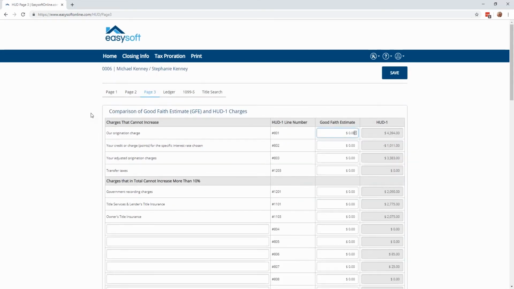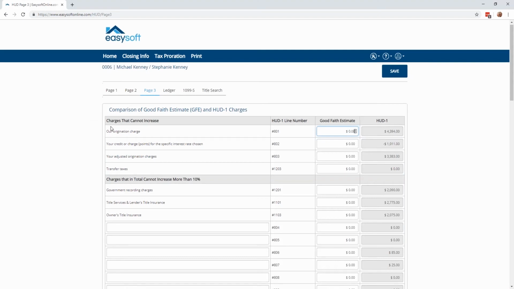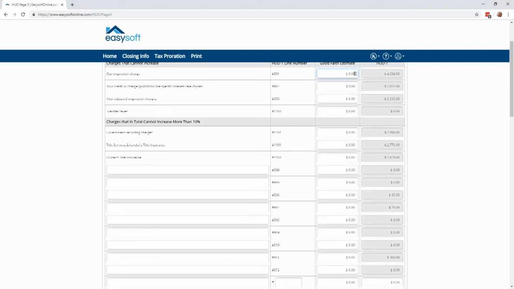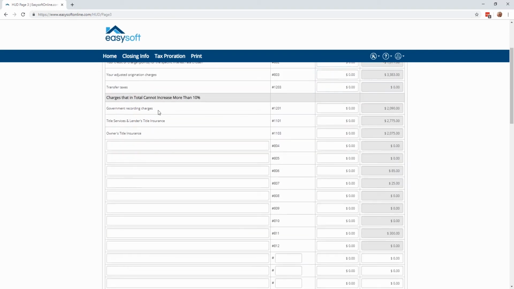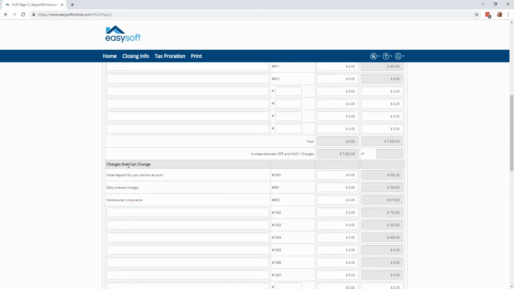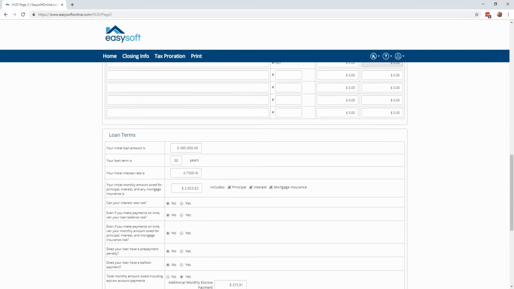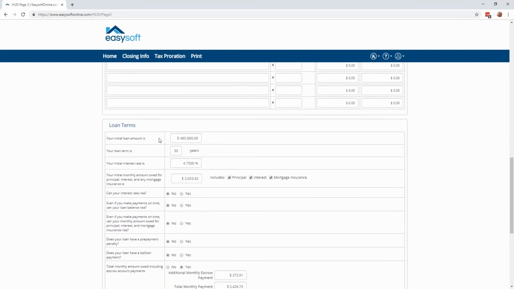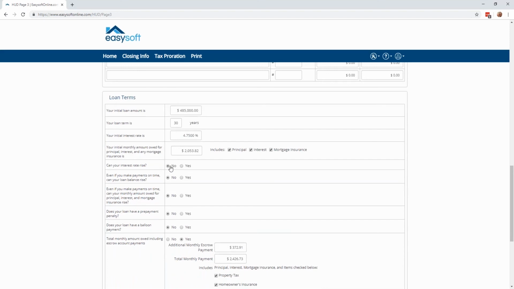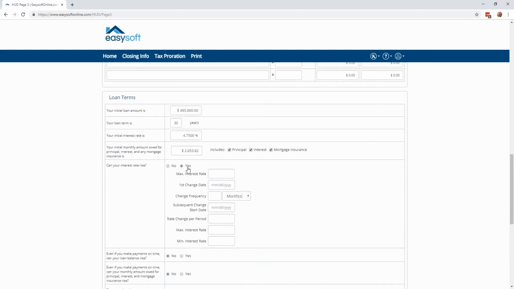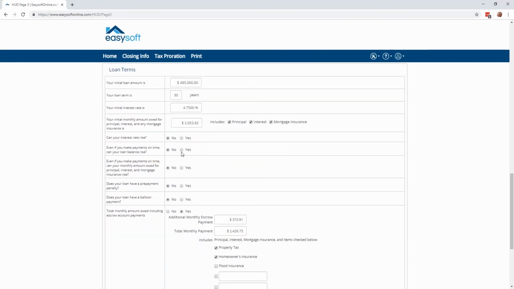On page 3, we do offer the good faith estimate. You'll be able to enter in the charges that cannot increase, charges that in total cannot increase more than 10%, charges that can change, and then at the bottom, you'll see the loan terms, and you can mark any of these questions no to yes, and you'll get the fields populating for that section.